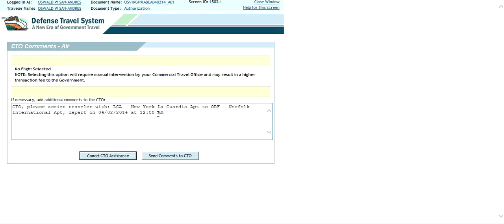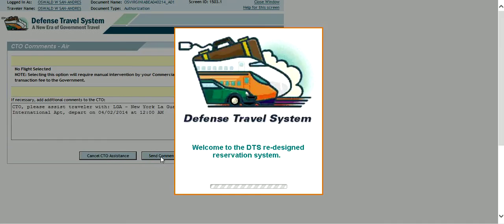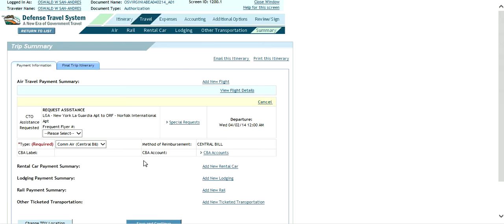Alright, so you request a CTO assistance here. Send comments to CTO. Alright, so it should come up with this little box right here, which is your request. If you don't request CTO assistance, it's just going to come up with the flights that you actually picked, with the flight number and all that stuff. Then that's only for me to get there. So this is only giving me a flight from LaGuardia to Norfolk.